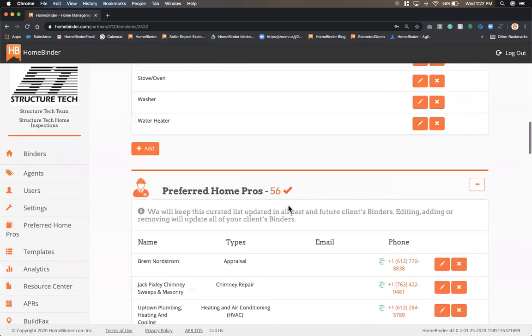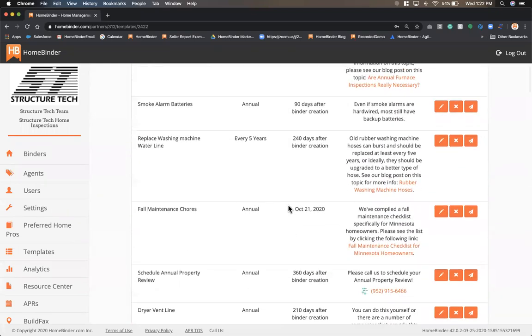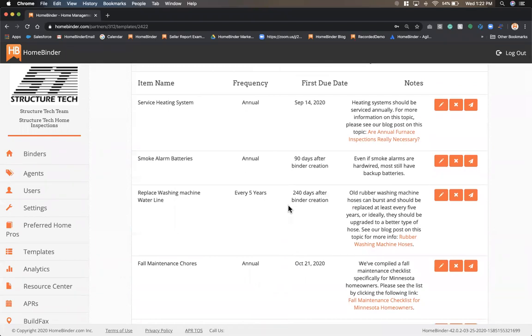Again, this is really important to do so that the binders are created the way that you want them to be set up, and you have full control over what's loading into the client's binders.